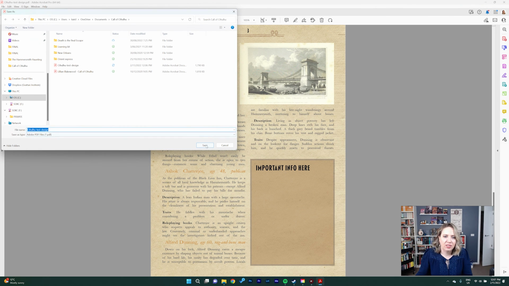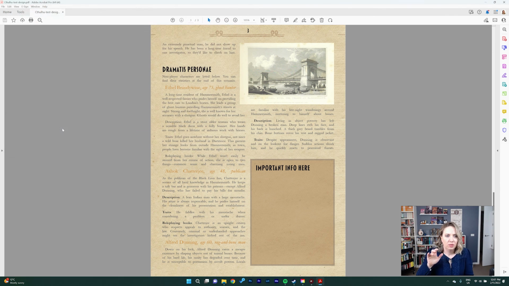And I'm just going to save it here and save it as optimized. And then it's reduced the PDF file size. And that's all that does, but it makes it less of a server load on the website, but also for the people who download it.